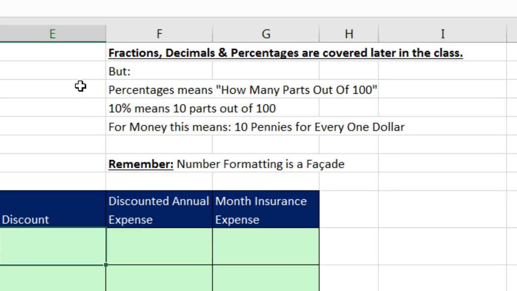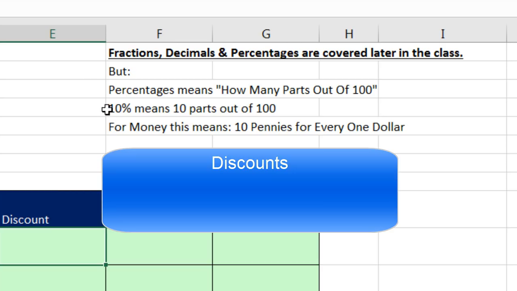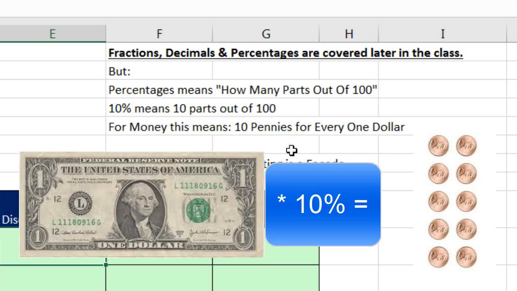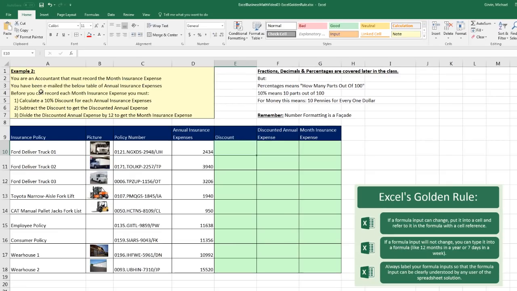Now, in this class, we'll see lots of percentages that have to do with money. Discounts, markups, tax rates, all sorts of situations where we're using percentages. Anytime we have a 10% discount or tax rate, it just means 10 pennies for every $1. All right, let's create our first formula input, 10%.